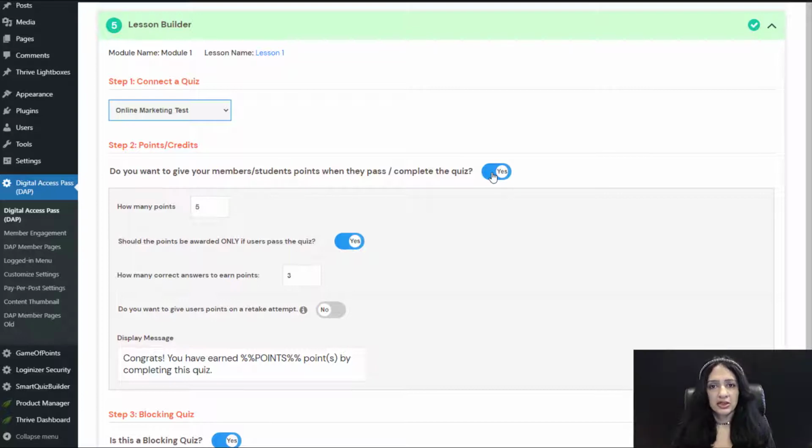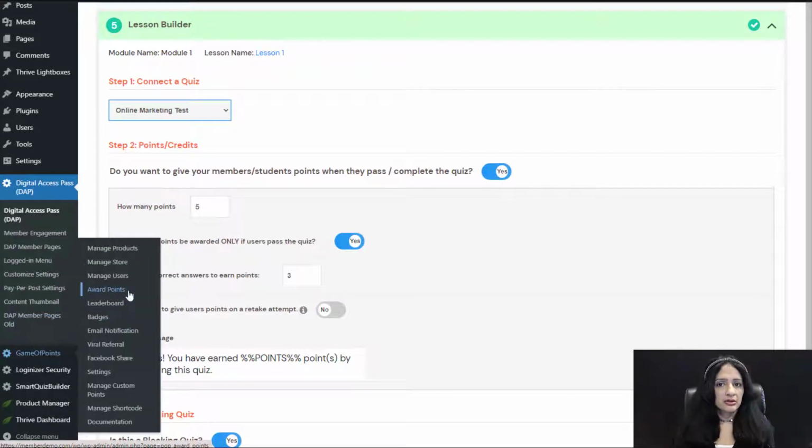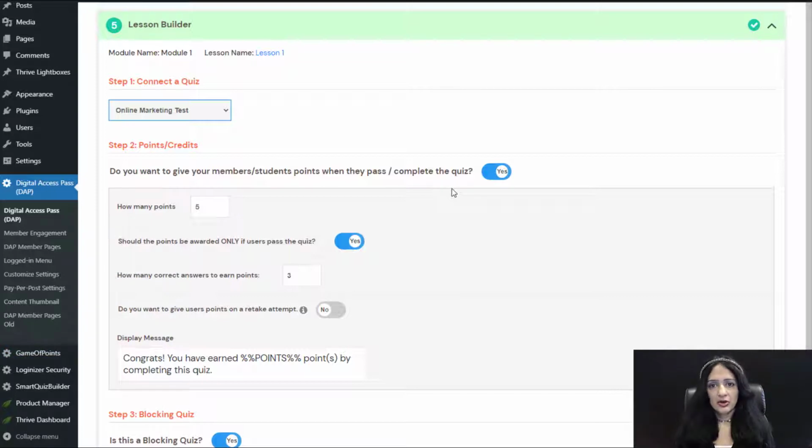So if you want to create a gamified course, where you give your users points for different actions. For example, when they sign up for your course, when they purchase your course, when they log in, when they visit a certain page, when they share your content, or when they complete each lesson, when they complete a module, when they complete your entire course, or when they complete your quiz.